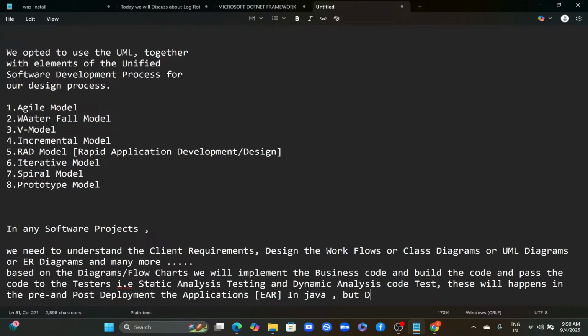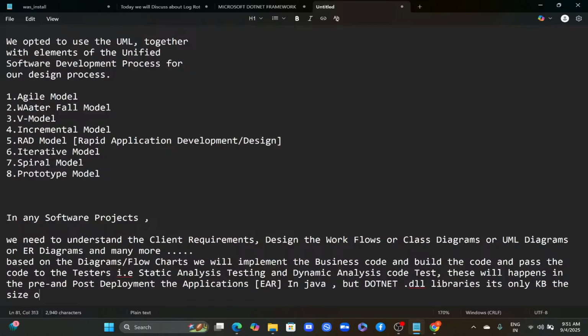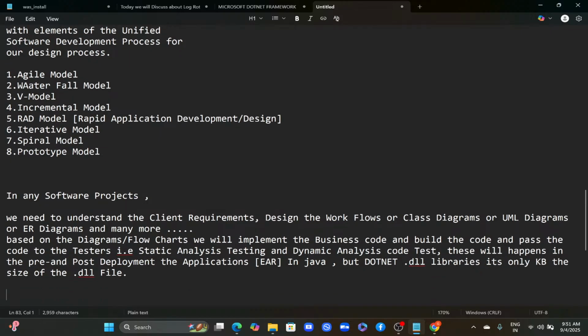But in .NET, there are .dll libraries, and a .dll file is only kilobytes in size. .dll represents dynamic libraries.